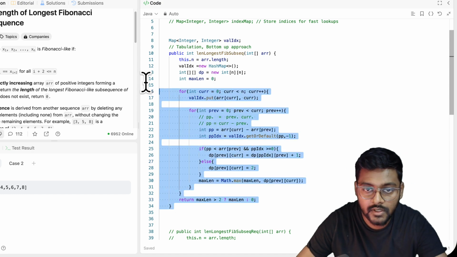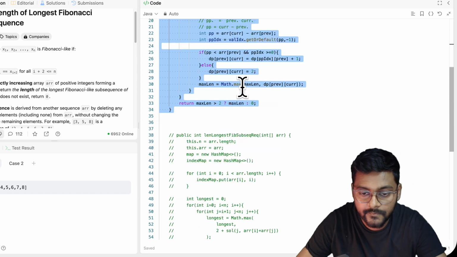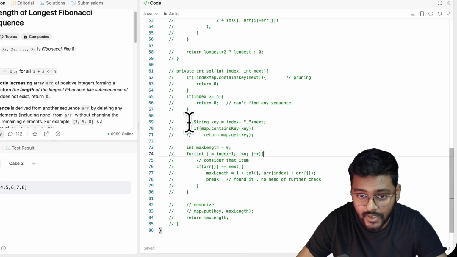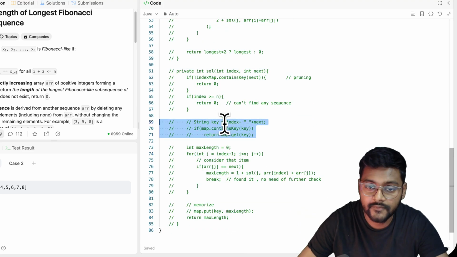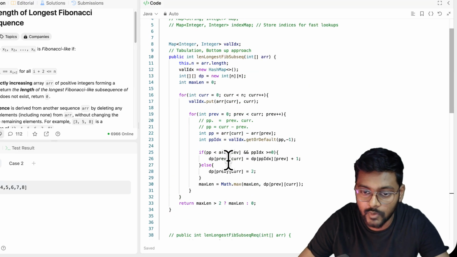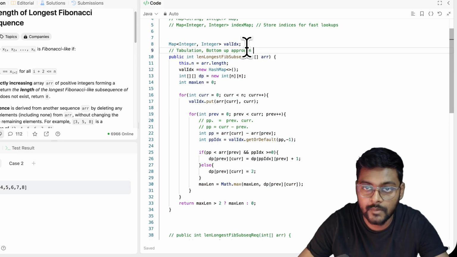Yeah, this is the code, and I have also written a recursion code, and there is memoization as well, so you can easily check out this code too. This is recursion, memoization, and bottom up. So bottom up is the code I'm going to submit.